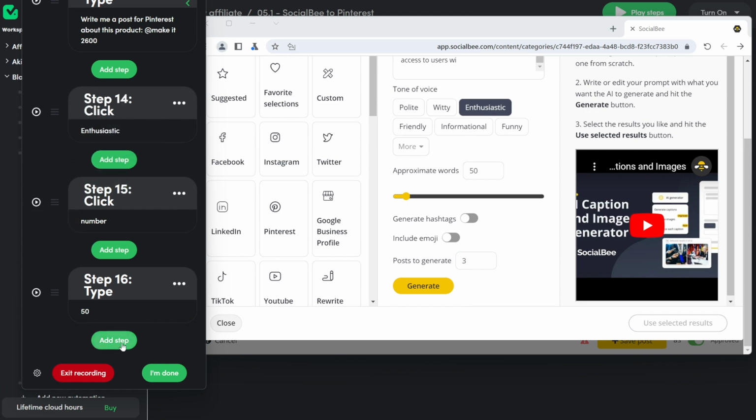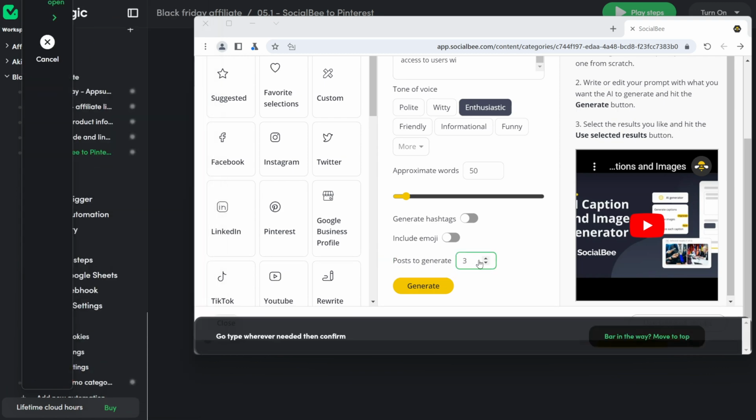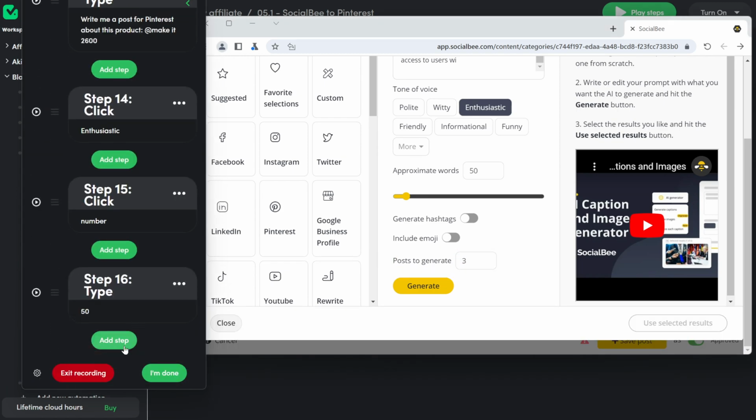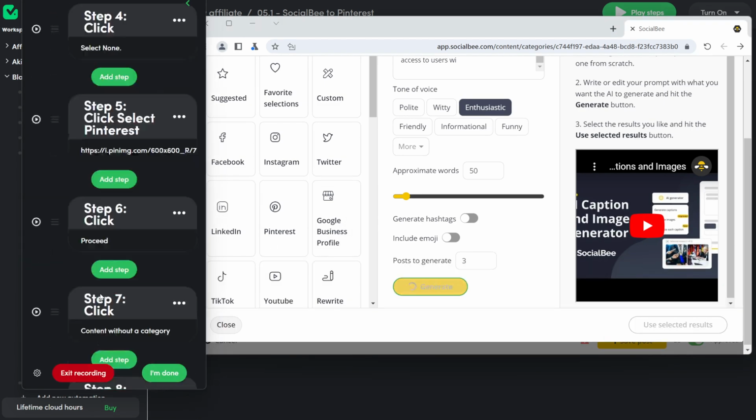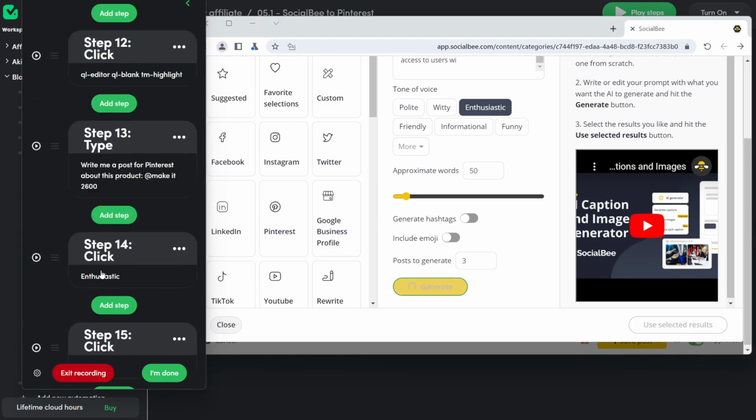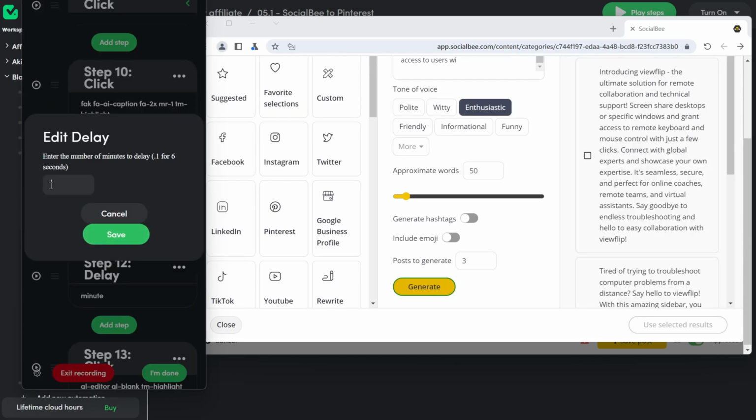Pinterest doesn't need them. If you want to generate more or fewer posts, you can record a type step in the box with the number of posts. I usually leave it at 3. Then record a click on Generate. Although it's quick, it's still a good idea to add a delay to prevent the automation from getting stuck. Add a delay to give the system time to process.